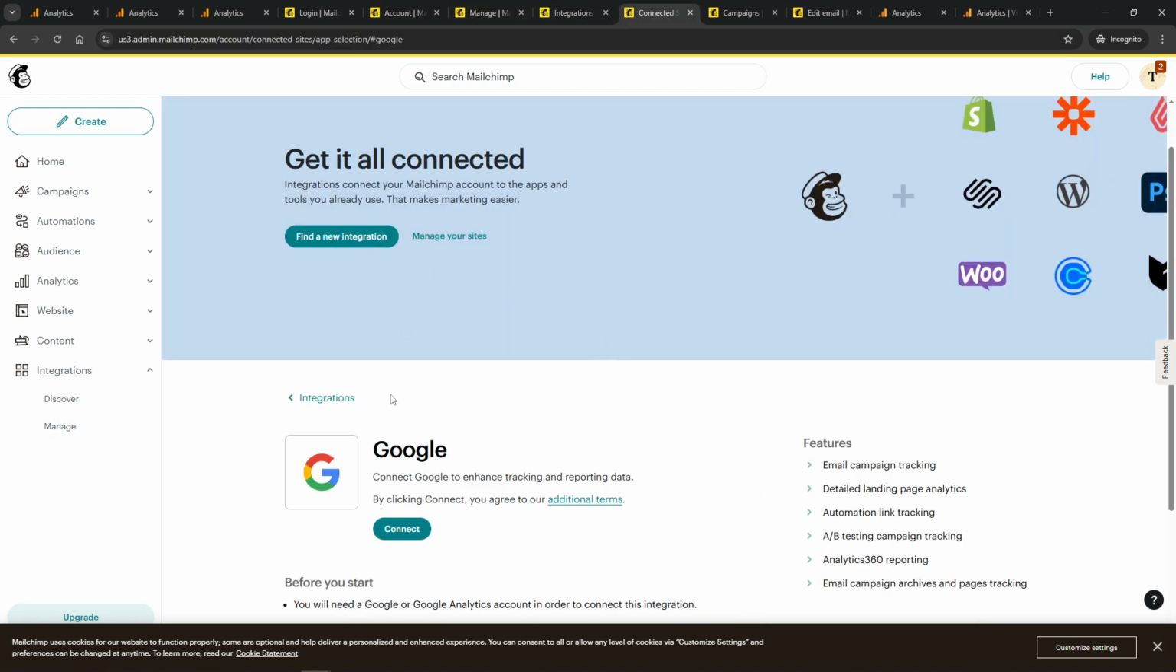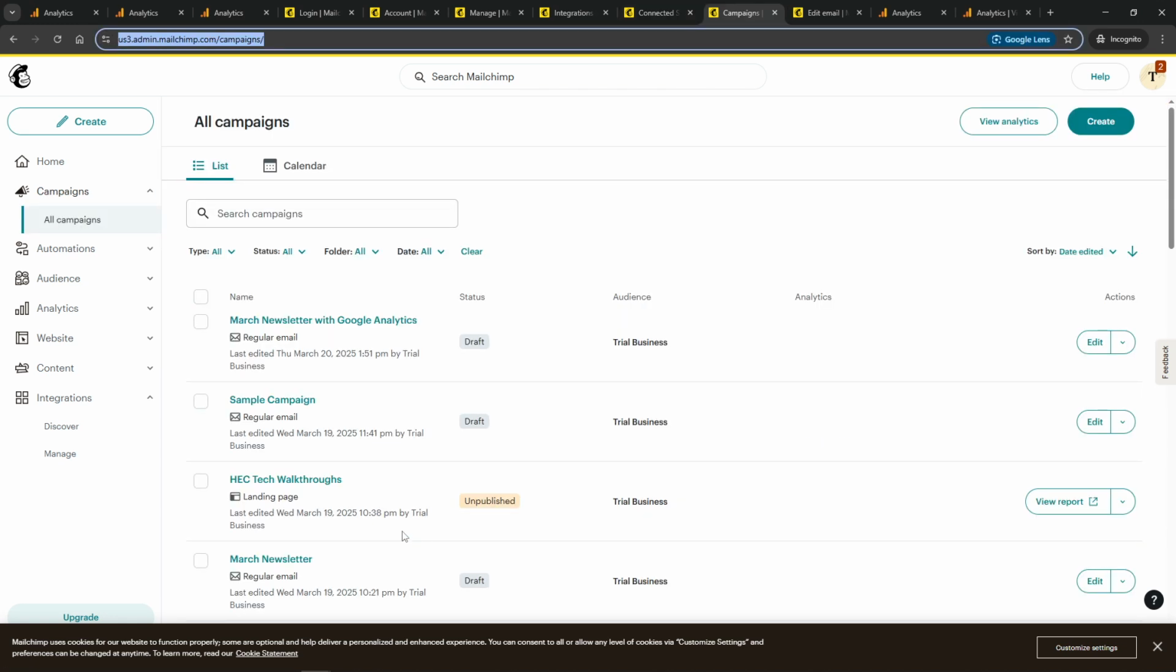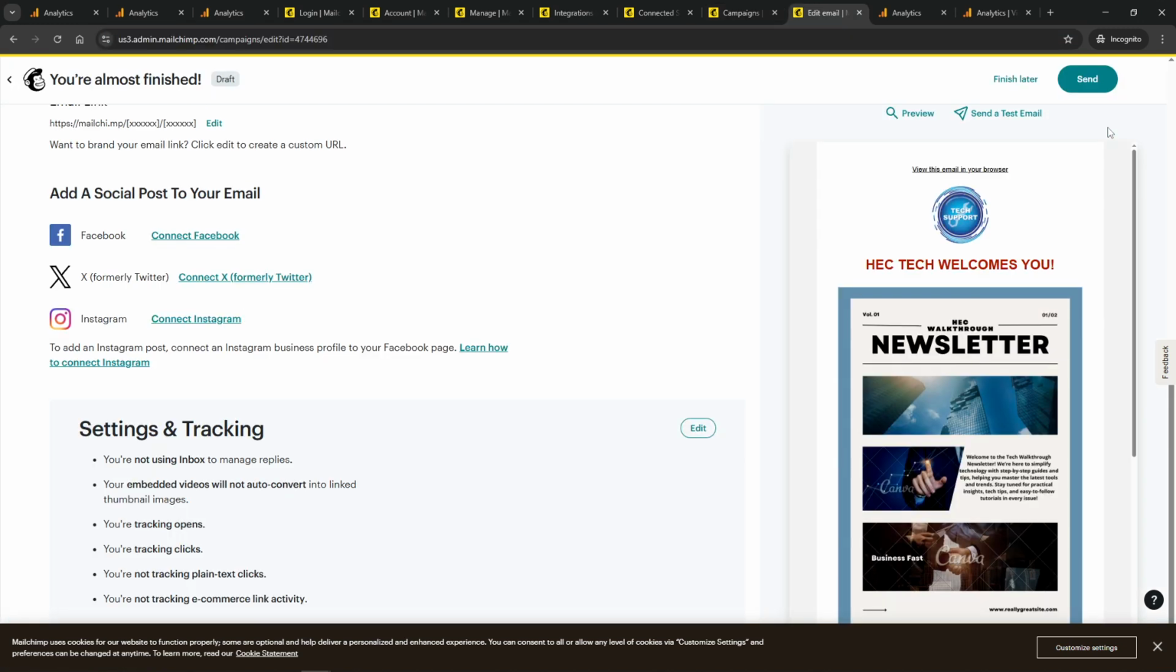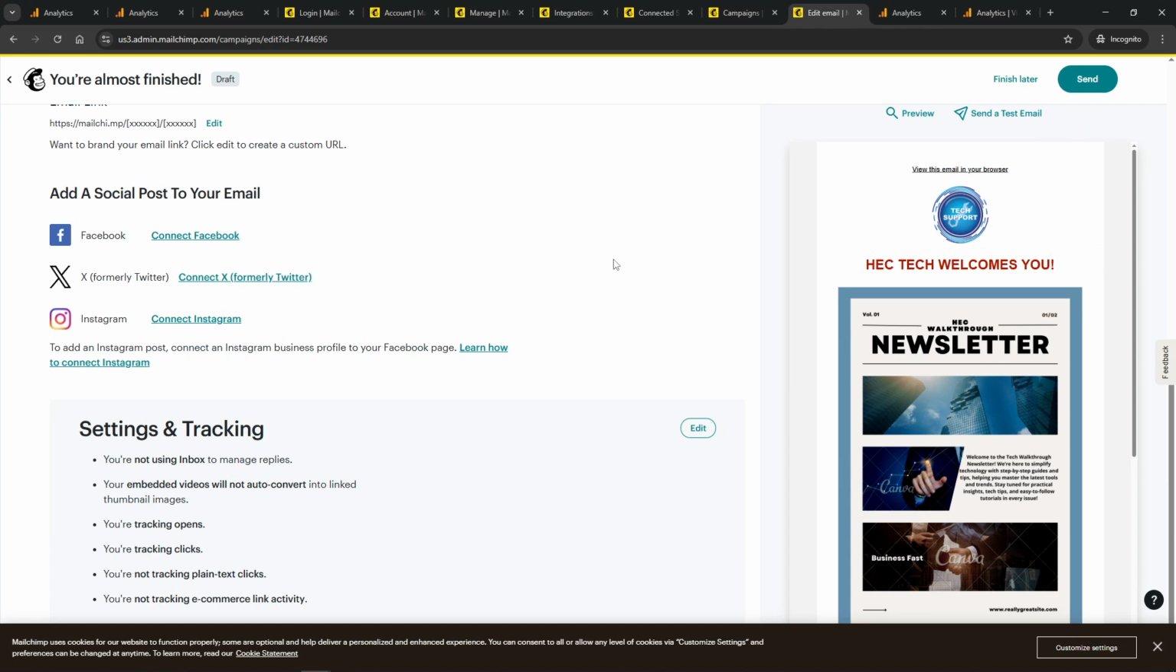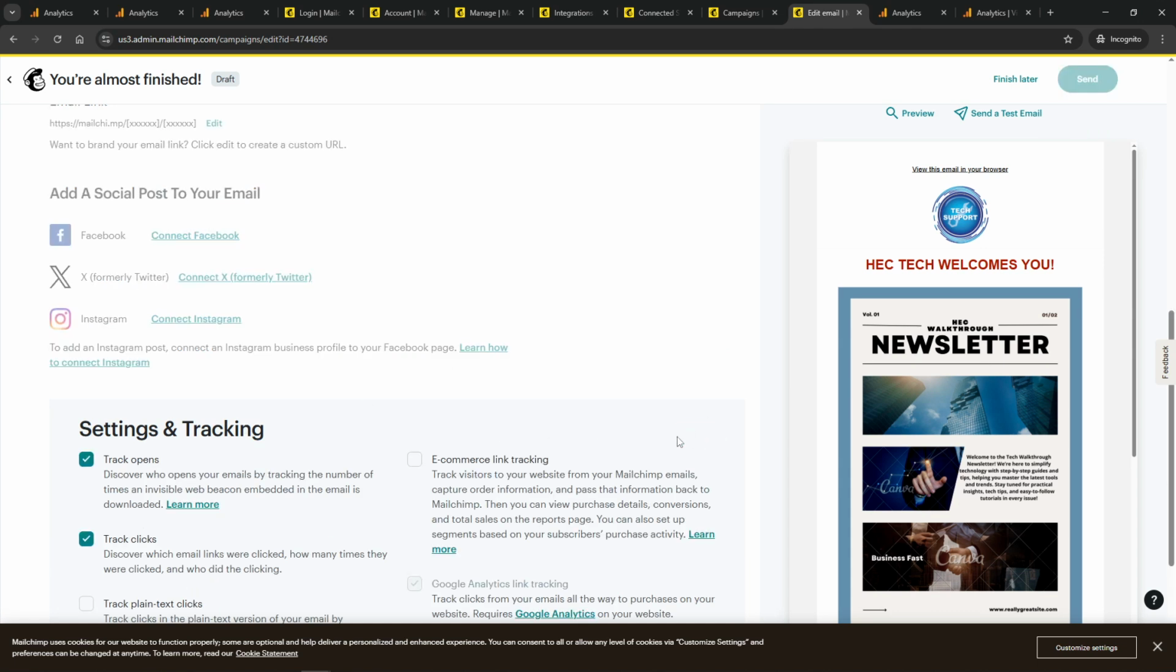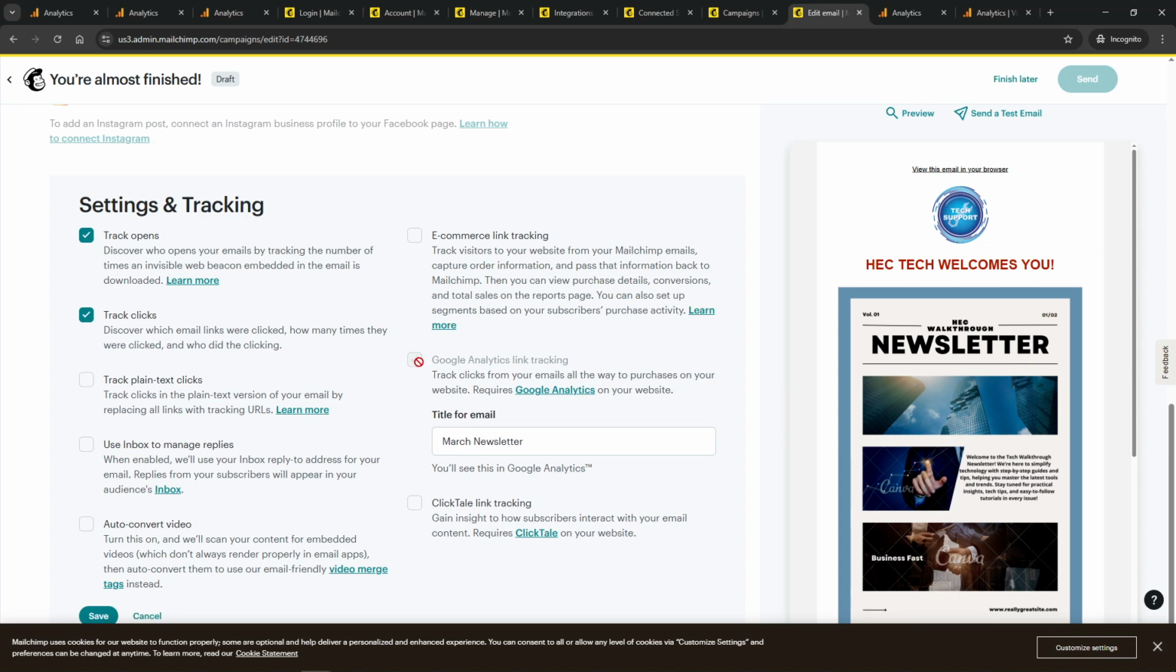We're on to a crucial part now, enabling Google Analytics for your Mailchimp campaigns. Go to Campaigns and select Create Campaign, then choose Email. Set up your email campaign as you normally would. It's during this setup that you need to pay close attention to the Settings and Tracking section. Here you will enable Google Analytics link tracking. Don't forget to provide a campaign name. This label is key to easily identify your Mailchimp campaign data when you check Google Analytics.